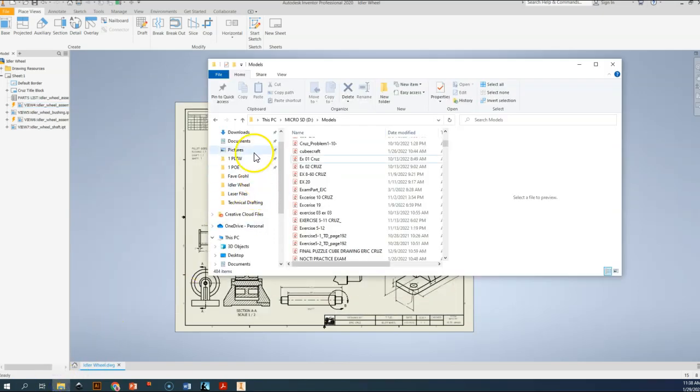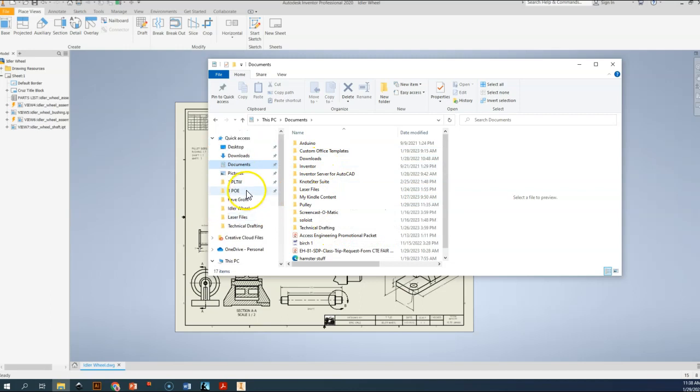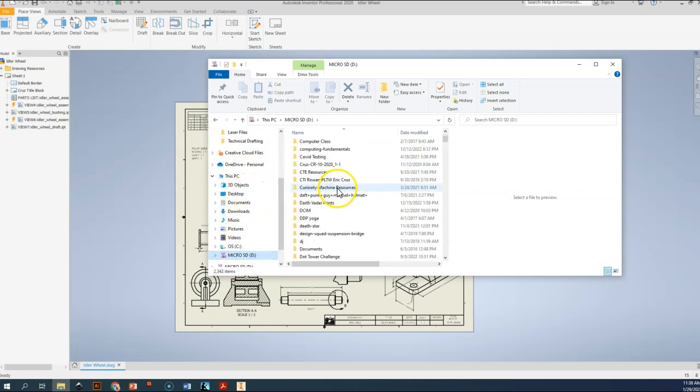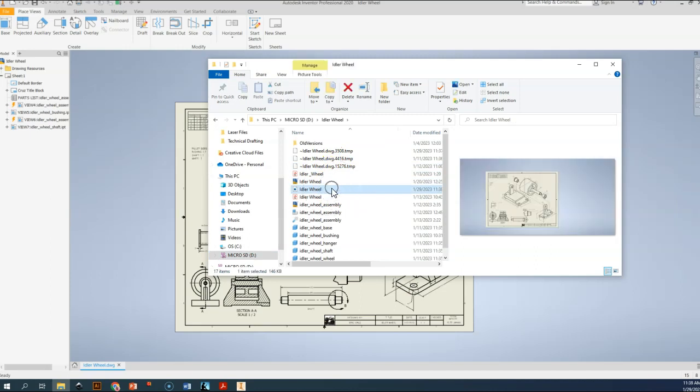Okay, so let me go into the idler wheel. Where is that? I have it in this folder. I have a lot of folders. I try to stay organized. So idler wheel, there's the JPEG file.